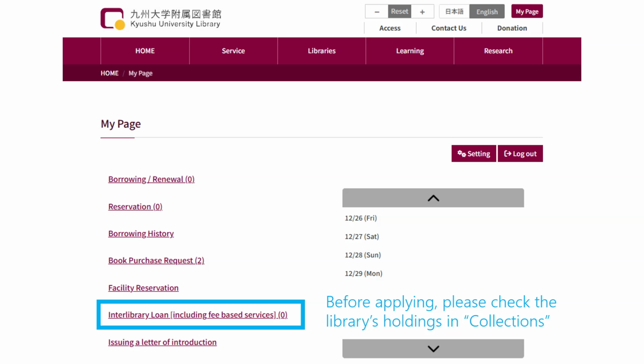Finally, interlibrary loan. If the library does not have the material you need, you can request it from another university. You can request a copy or borrow the book. Before applying, please check Kyushu University collections. You can also use QuteLin-Q to request more easily. See another video for details.